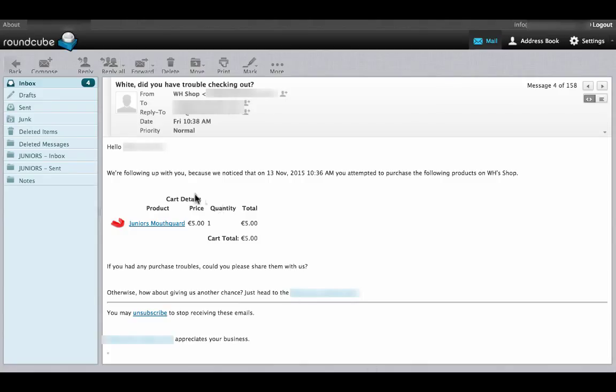So to give you an idea of what the email sent to the customer would look like, they would receive the exact template that you set: the customer's name, the message you sent, the cart details table with the image, name, price, quantity, and totals, and any other messages you include.